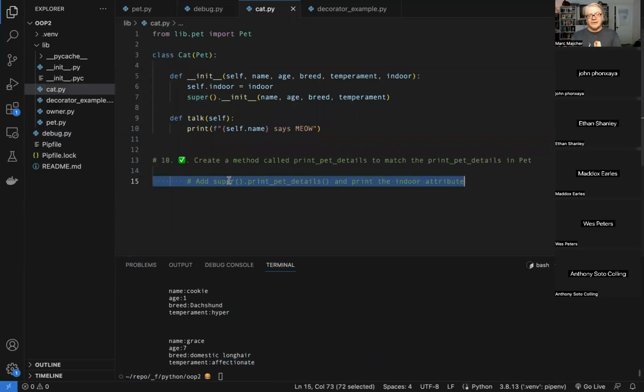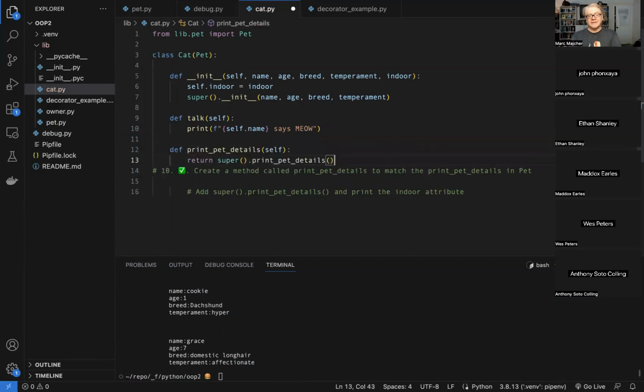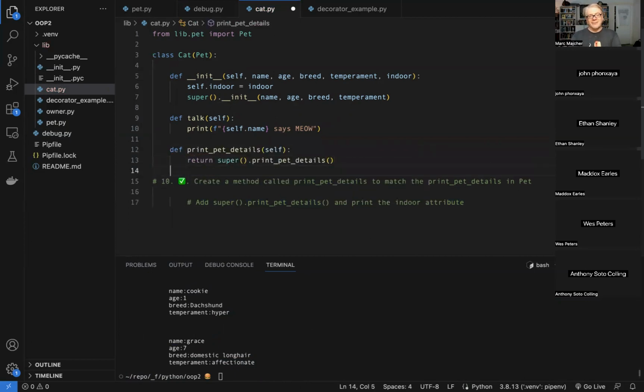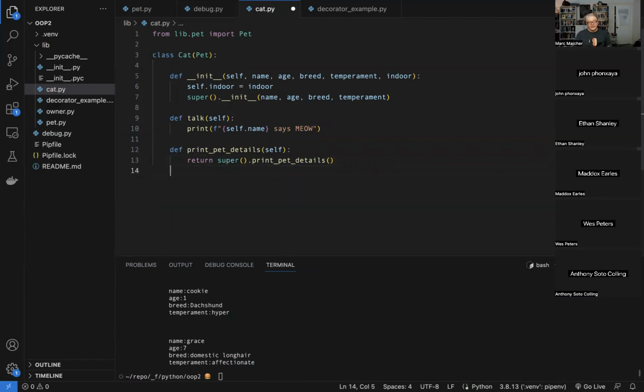And hey, we can just call super again. That's cool. So we can say print pet details. Hey, look at that. It does that automatically for me. So what this is called is overriding a method, a class method, instance method. We're overriding this method by calling it the same thing, but that means we're redefining it.